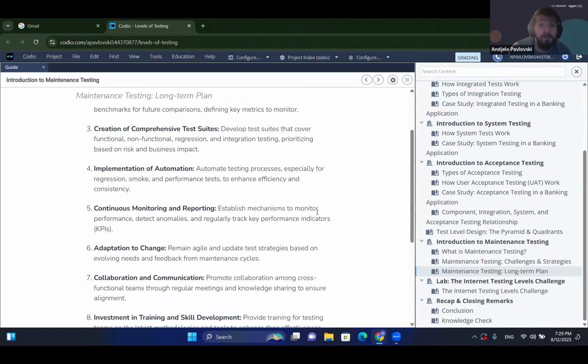Implementation of automation. Obviously, automation testing helps out, again, reducing time and manual effort, and helps with regression, smoke, and performance tests greatly, since you would not need to run them all the time by hand or just execute the scripts. This does take a lot of time. So having automation really helps out in maintenance.